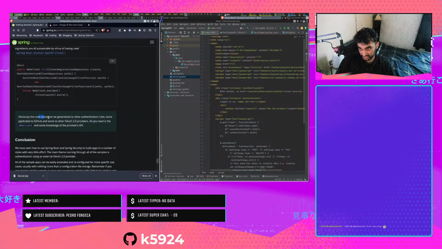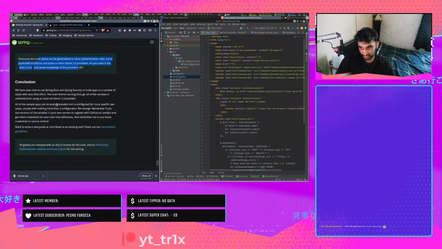That's fine. Now obviously the code above can be general. Okay. We have seen how to use Spring Boot and Spring Security to build out apps in a number of styles with very little effort. The main theme running through all of the samples is authentication using an external OAuth 2.0 provider. All of the sample apps can be easily extended and reconfigured for more specific use cases, usually with nothing more than a configuration path change.